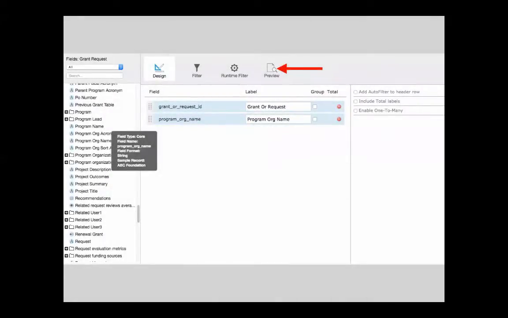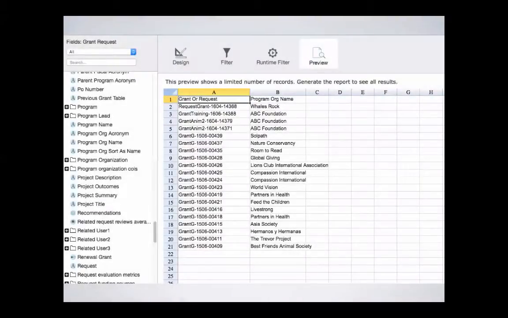Another way to make sure that you are on the right track is by using the preview button. So let's go ahead and see what happens once I click that. The preview button shows a preview of what the report will look like. So please note that this is only limited to a number of rows that will be displayed. So it's not the complete report. It's not going to mimic the actual generated report. It just provides a sample of the data that I'm pulling into my report.